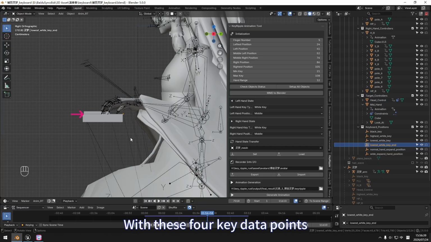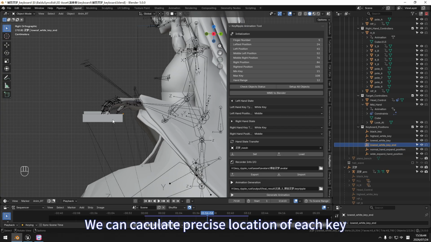With these 4 key data points, we can calculate the precise location of each key on the keyboard.